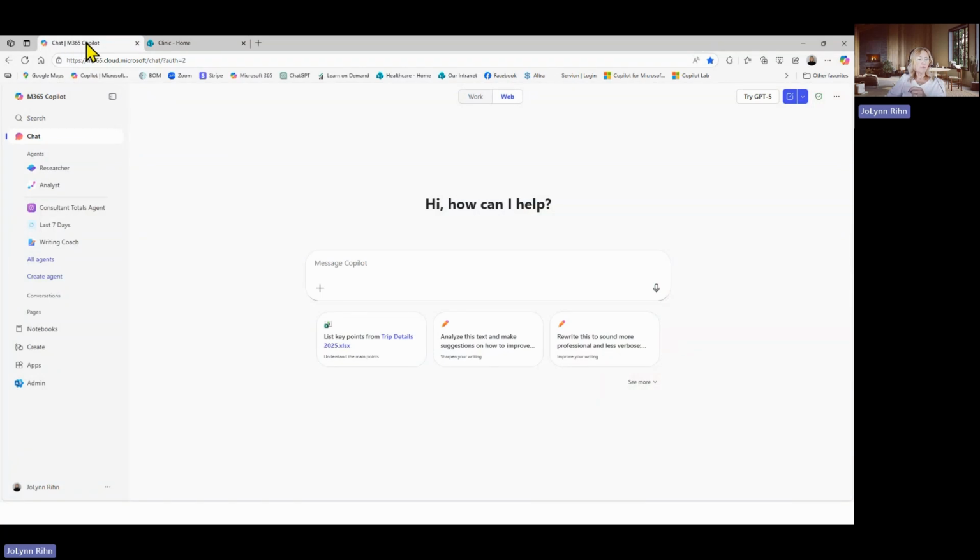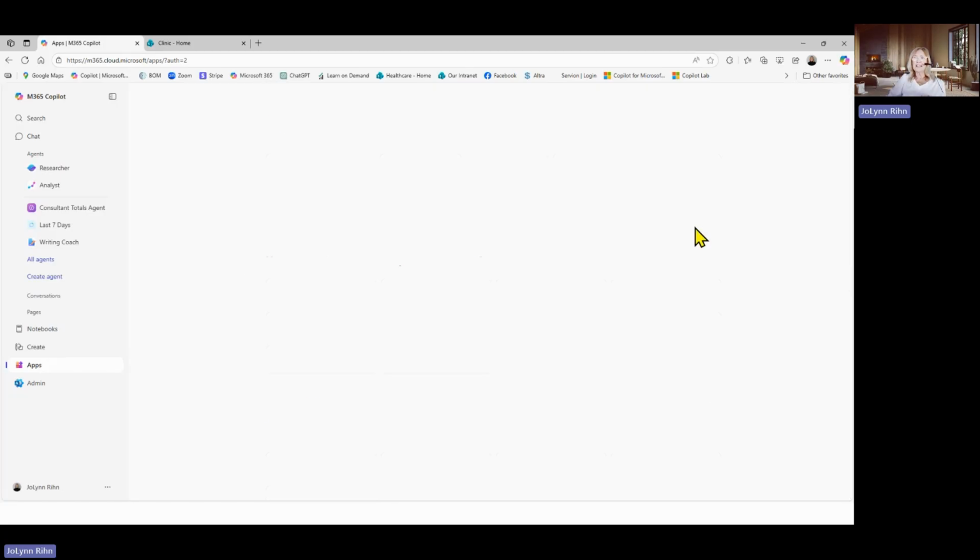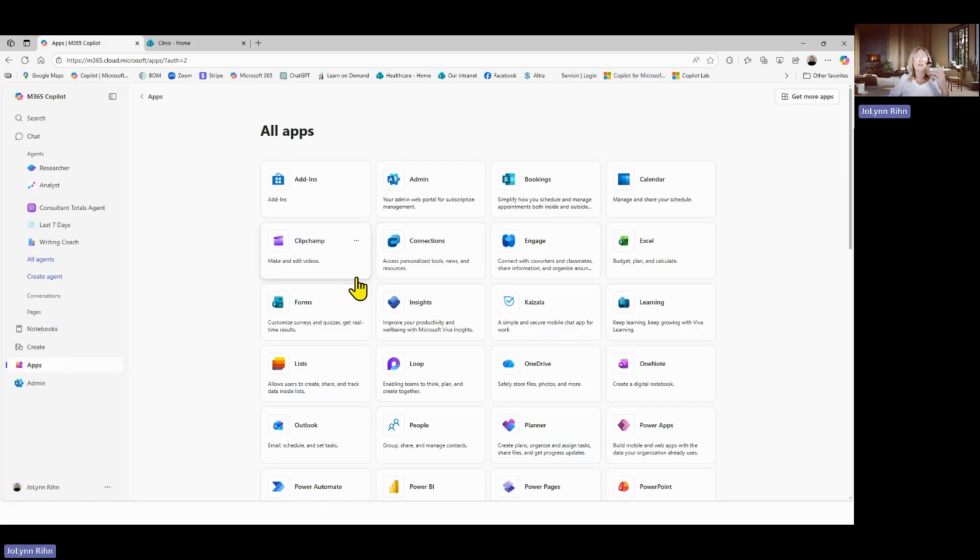So I'm going to go to my Microsoft account on my left-hand side. I'm going to open my apps launcher. From here, of course, I can access all of my apps. So if you go to office.com, however you access your Microsoft account, you will, of course, have access to every app that is available to you as a user.